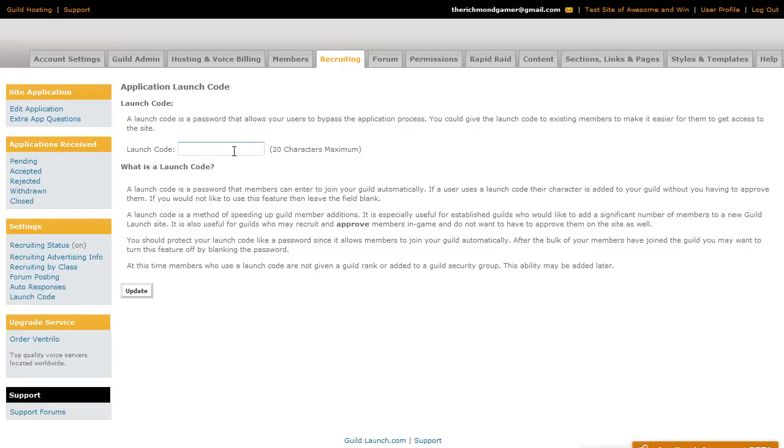So for my site, I'm going to set my launch code as GL SWTOR is awesome. I use awesome too much. GL SWTOR is the best. That's not a plug. Yeah, it is. But all you have to do is update it, and then when they go to the application, they will have an option to put in the launch code. When they put that in, they'll skip the application process entirely.